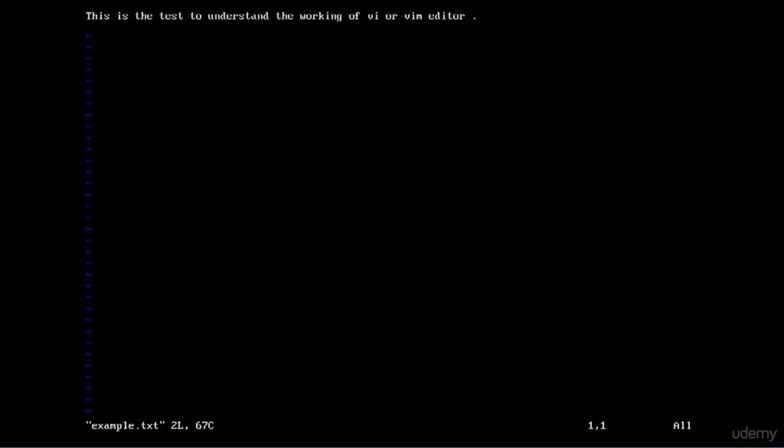Here I'm going to show you how to copy the data. Suppose you want to copy the data, just press YY. YY is used to copy the data, and here I'm going to press P, and you can see that after pressing P it pastes the copied line here. When you press YY, it copies the whole line. Or the other way to copy and paste the data is to press Ctrl V.